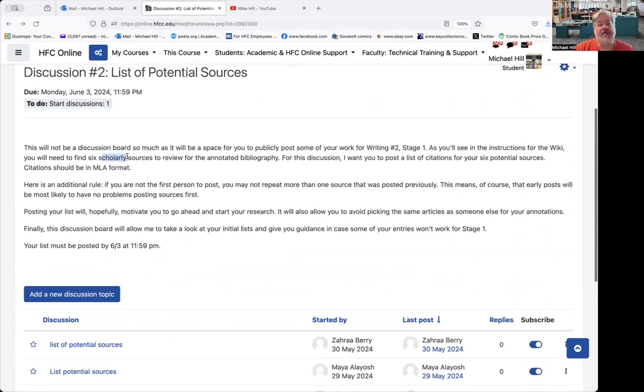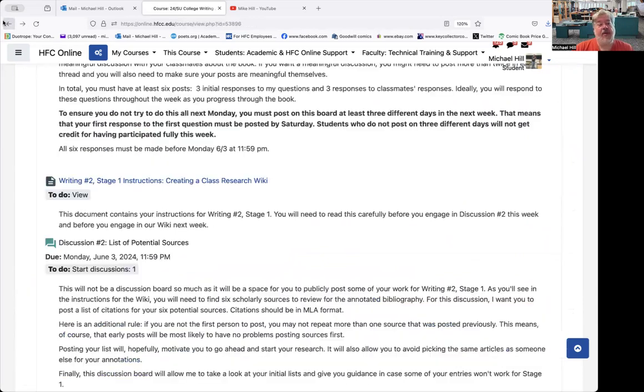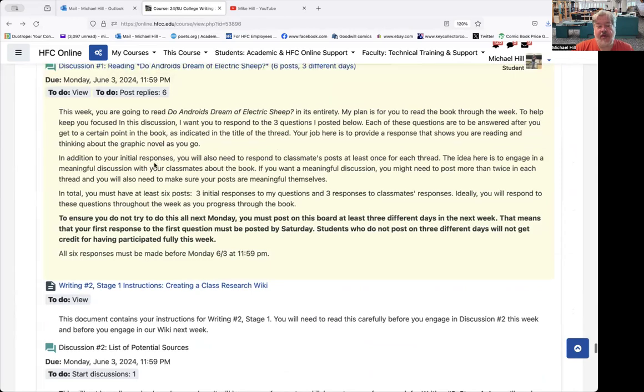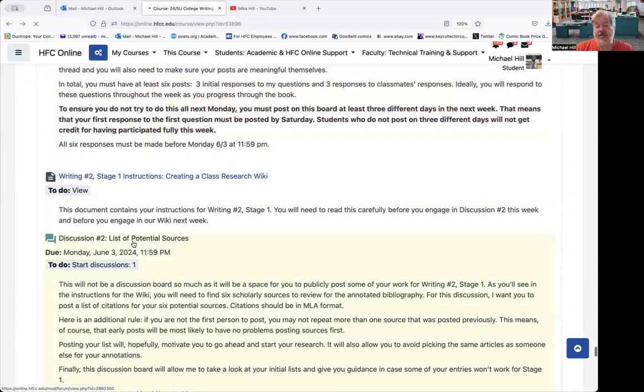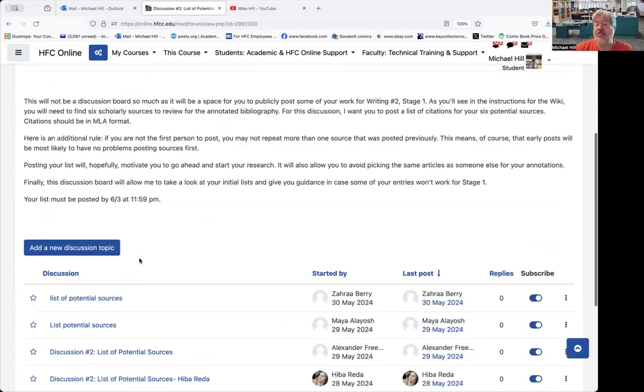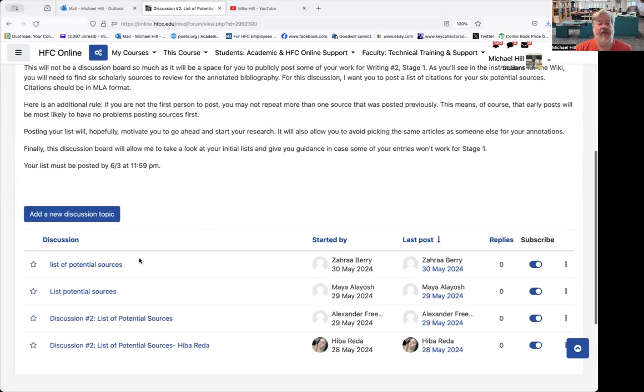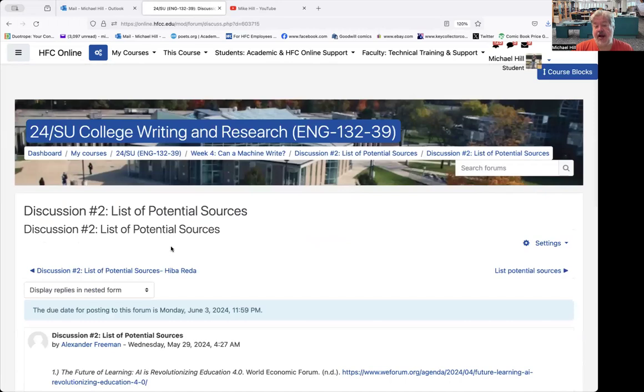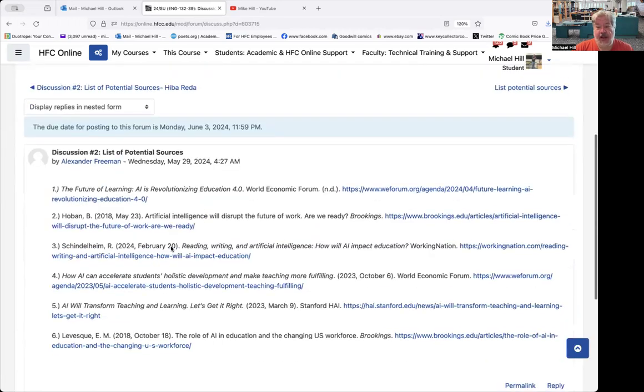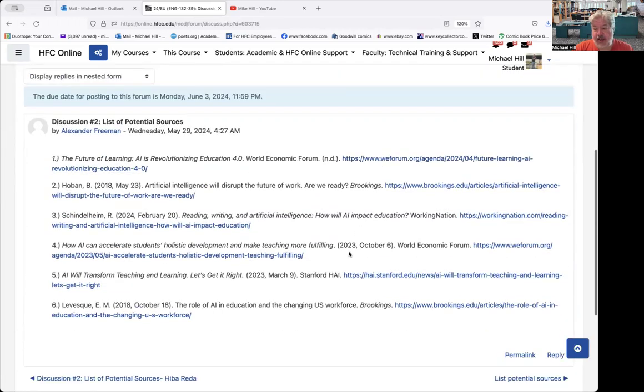Yes, scholarly sources. So what we're talking about with the difference between popular and scholarly sources is that scholarly sources are generally written by scholars, professors, academics working in the field, and they are written at a higher level.